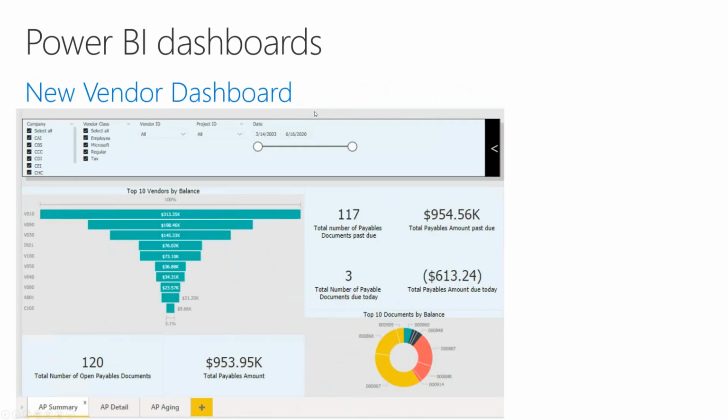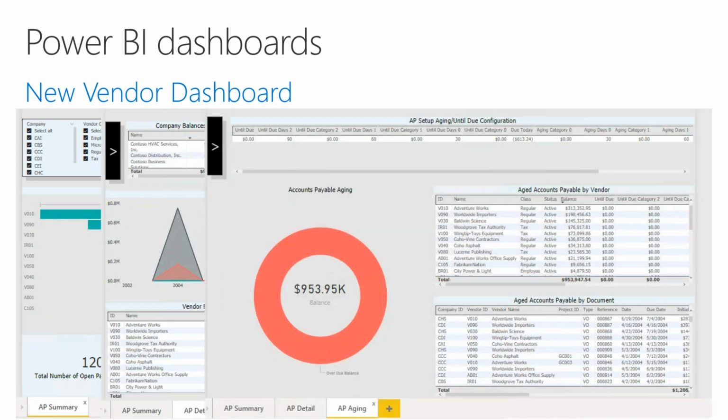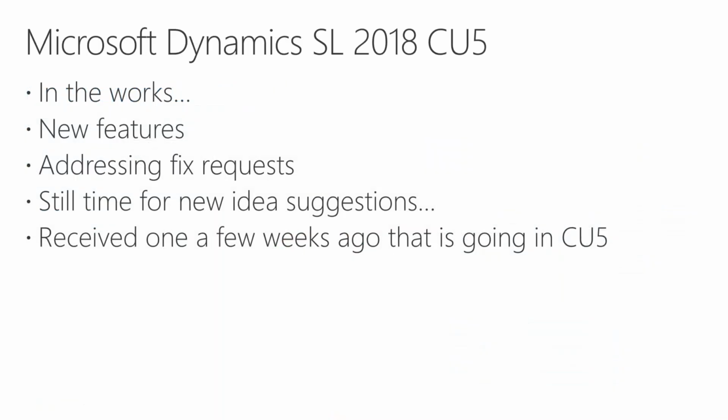So, hey, it looks pretty similar. The differences here, obviously, we're looking at vendor information. Here are your top vendors by balance, the top 10 documents by balance. Again, you get the idea. But these are things that are available to you. If you're on SL 2018, you can get these dashboards, load them into Power BI and start taking advantage. And because they're not locked or anything, they are completely editable and customizable to your needs. And that's the real big thing around Power BI, Power Apps, and Flow, that they are customizable.